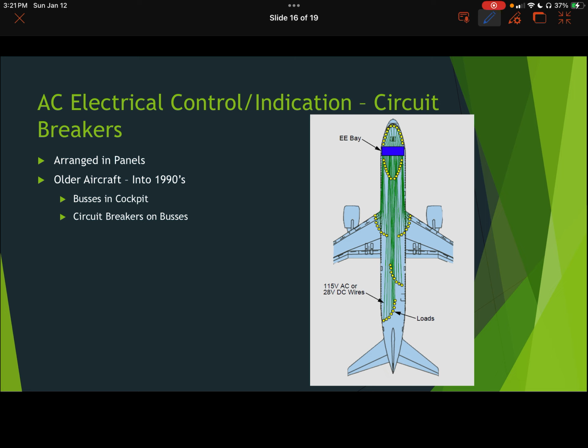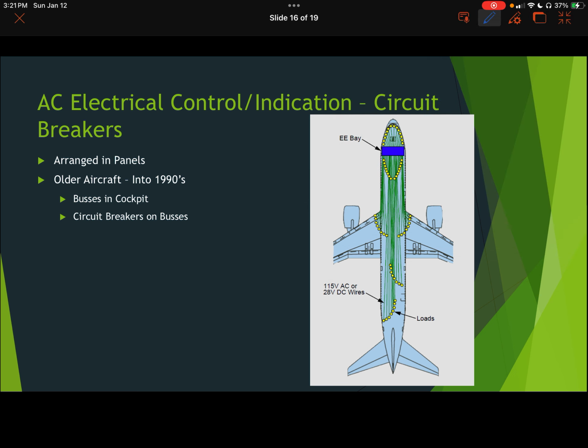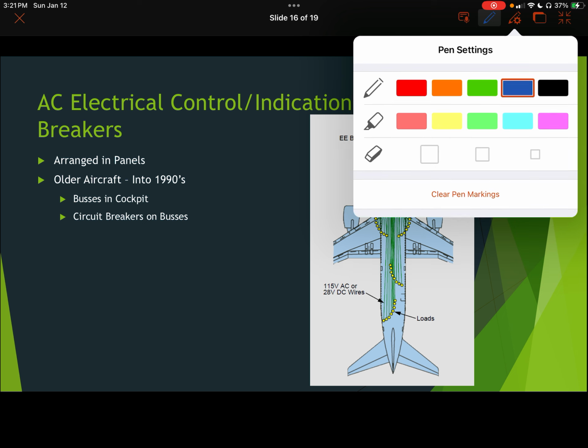So these circuit breakers are arranged in panels in the flight deck on older aircraft, and the buses came up, and then the circuit breakers were on them. So here's an example of that. In this aircraft example, the E&A bay and the main buses are right here, and there's breakers attached to it, and they're going to send out power through these various wires out to all the different loads, which are all the little circular dots on the ends.